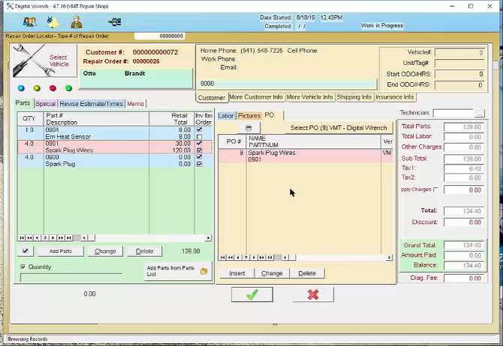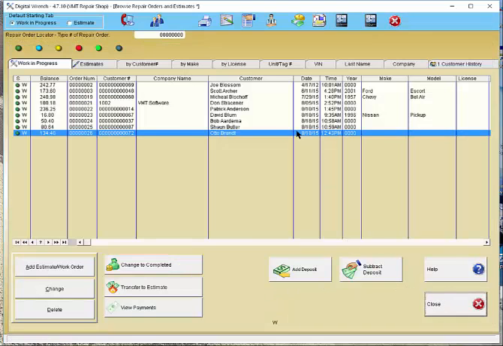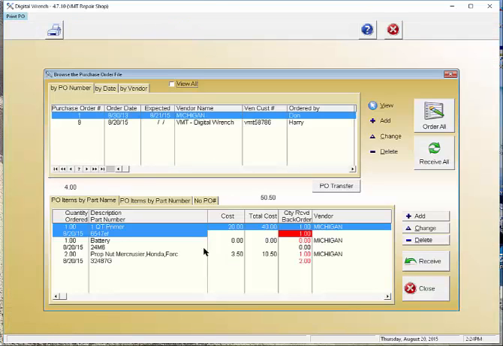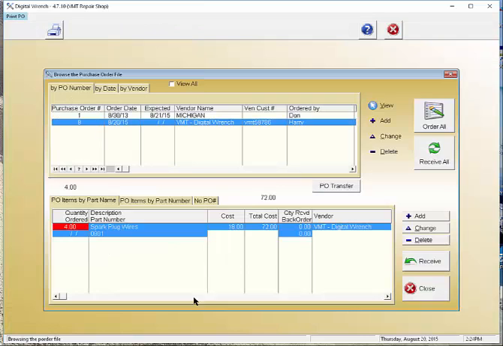That's going to put them into the purchase order. And you can see this check mark now. It tells you you've got it in a purchase order. So now if you go back to the purchase order screen and you look at purchase order number 9, you'll see I have spark plugs in here. And I can add more items if I want.